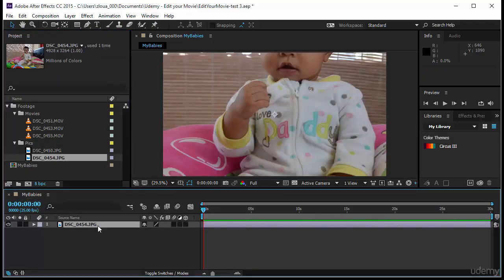Immediately a layer is created. For images, the layer will be covering the whole composition time. You can see now the timeline indicator has appeared, and if I position it at 5 seconds, it's showing me at 5 seconds what I will be seeing.